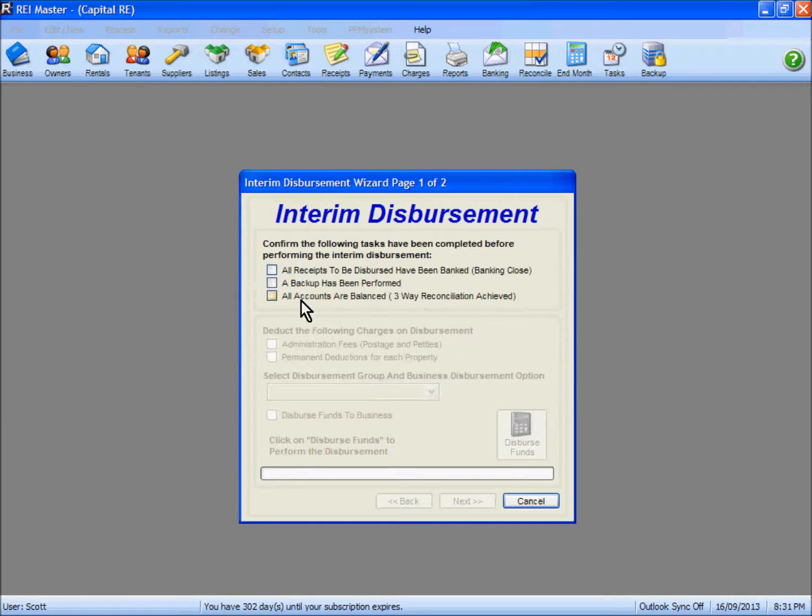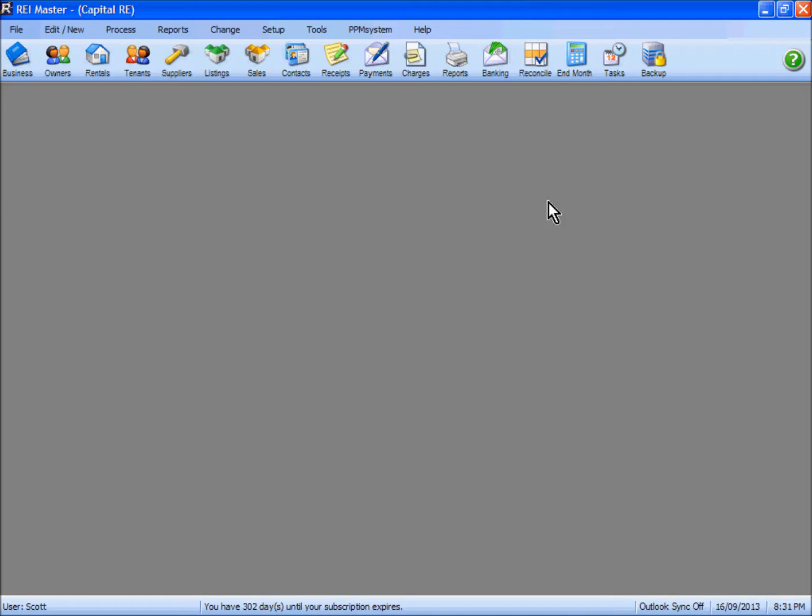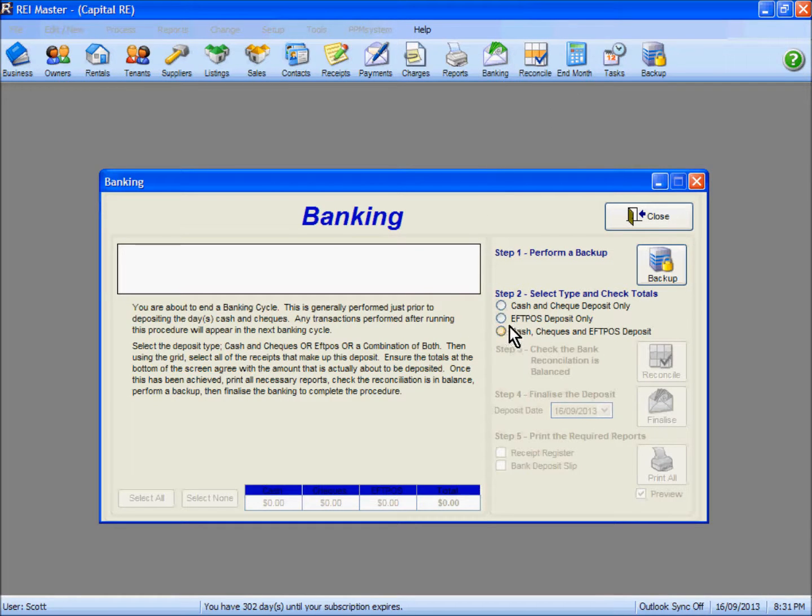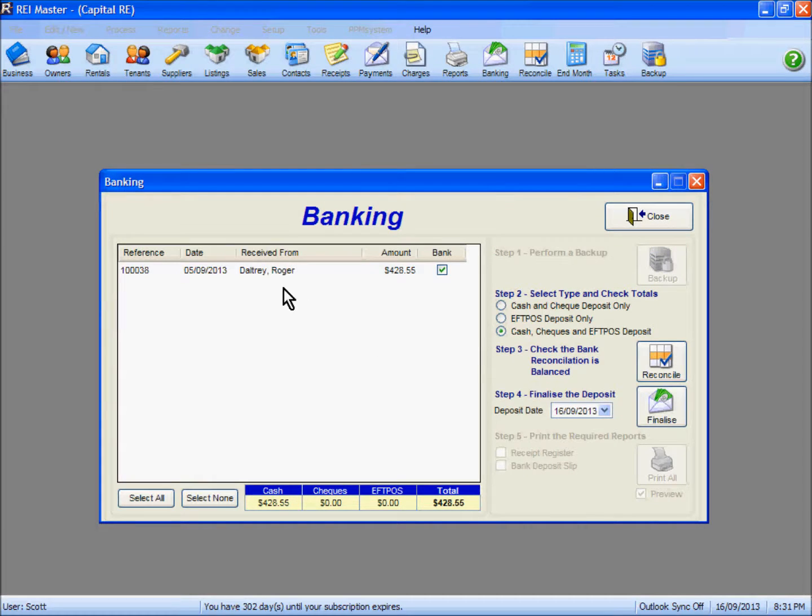There are a number of steps here that you should do prior to running the interim disbursement. That is banking any receipts that you have receipted, cash or otherwise, doing a backup, and checking that your accounts are balanced. So let's have a look at a couple of those options. If I cancel out of here, we should check in our banking to see if there's anything available. Before I do a backup, let's just check the cash and checks one here. So I do have a receipt of cash there that was receipted a few days ago.